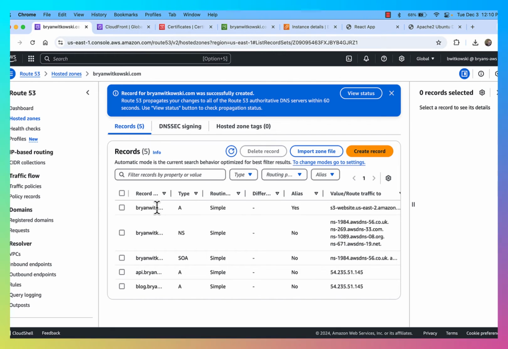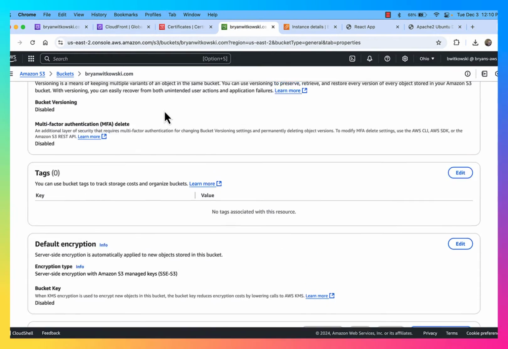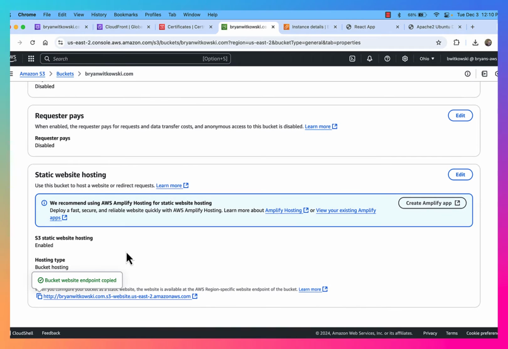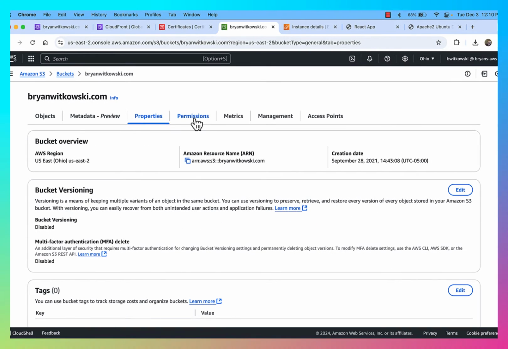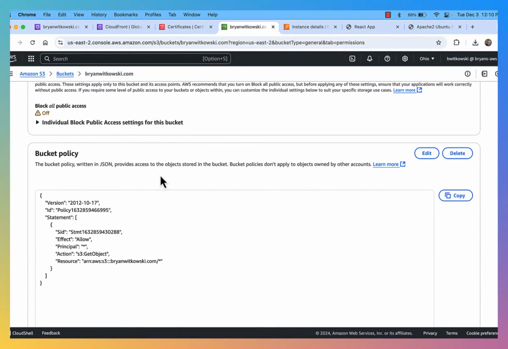brianwitkowski.com is a little bit different though, because if I go to brianwitkowski.com, that's actually pointing at an S3 bucket. So I have an S3 bucket, and I've set up the properties so that it is a static website. If I scroll all the way down, you can see it's a static website. I've also set up the permissions for it to be a static website, so I'm going to allow public access. I have a bucket policy that makes all of the objects in that bucket public.